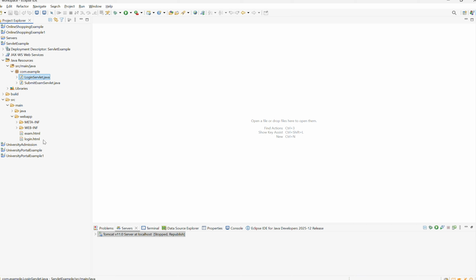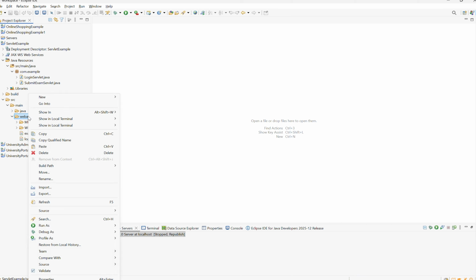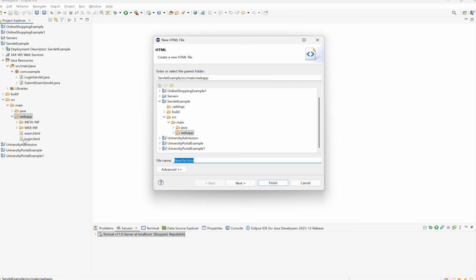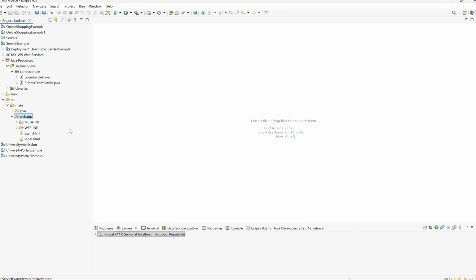Clear? And if you want to add an HTML file within the webapp folder, again you have to right click on the webapp folder, choose New, and then the HTML file menu item. Simply give the name here as exam or login. Then click finish. Then exam.html and login.html will be created.